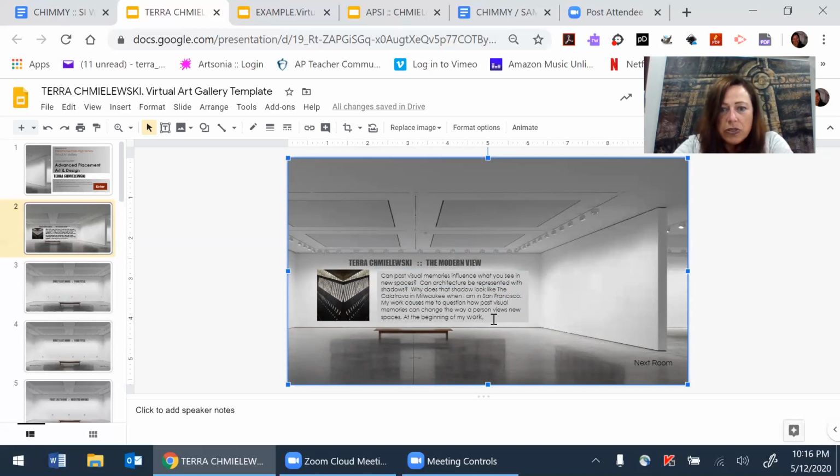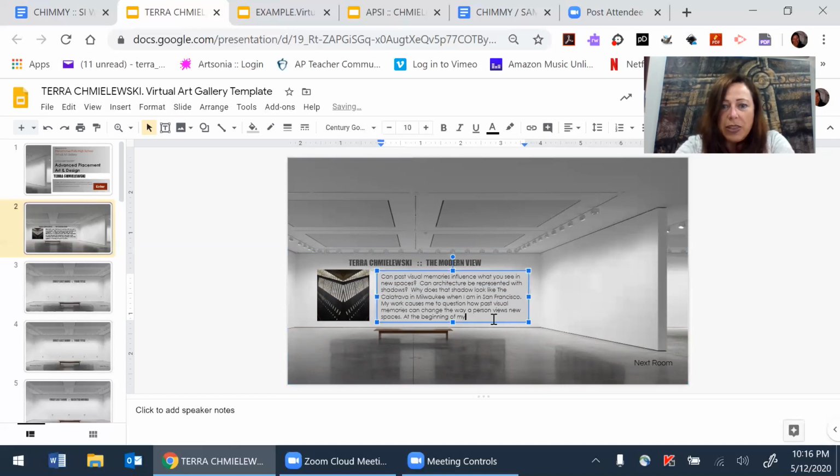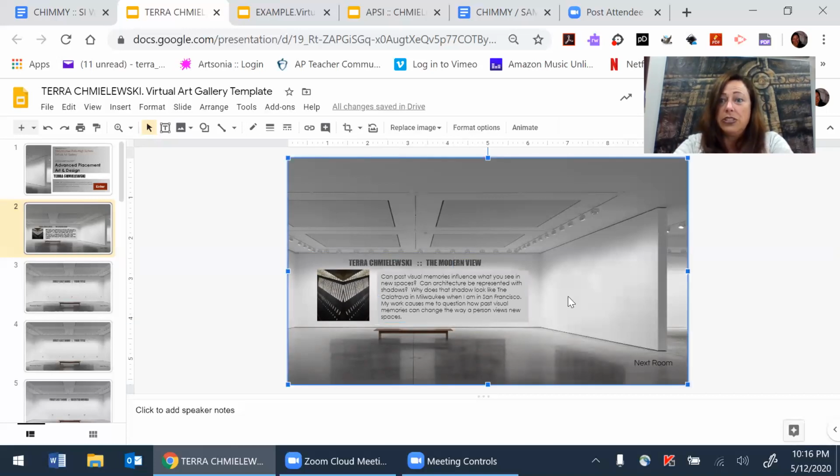Use new. I definitely do not need that at the beginning of my piece. So let's go ahead and delete that. Definitely not needed. And that looks good. So that is slide 2 already done.